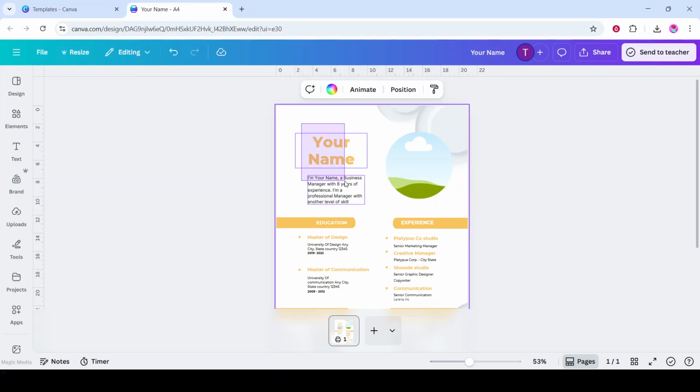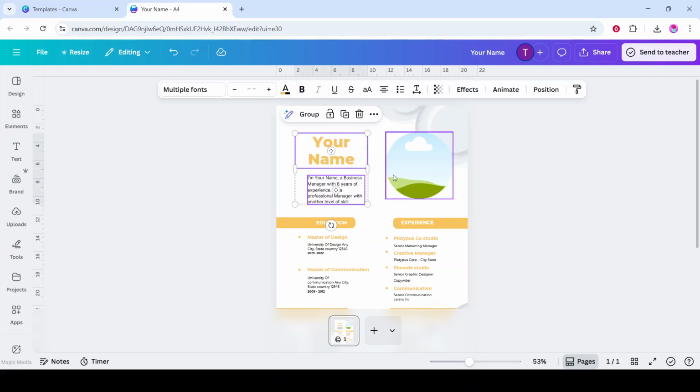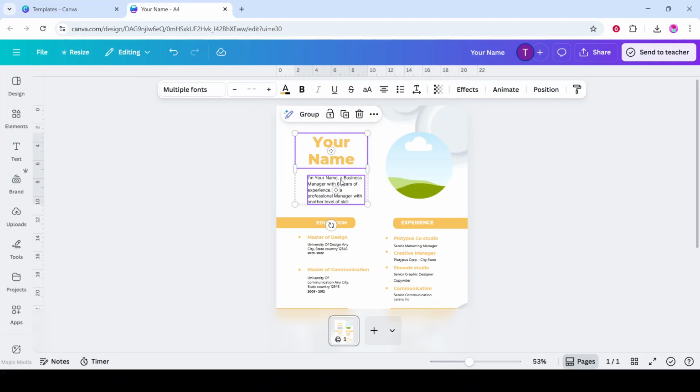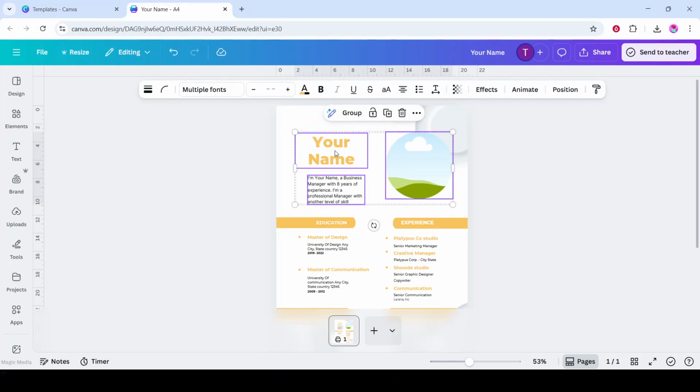The second option is to hold the Shift key and click each element one by one. This is especially handy when your elements are spread out or layered closely, and you don't want to accidentally include the background or other nearby objects. If you miss an item, keep holding Shift and click it to add it. If you selected something you didn't intend to, hold Shift and click it again to remove it from the selection. Take a moment to confirm you've got everything you need highlighted before you group.